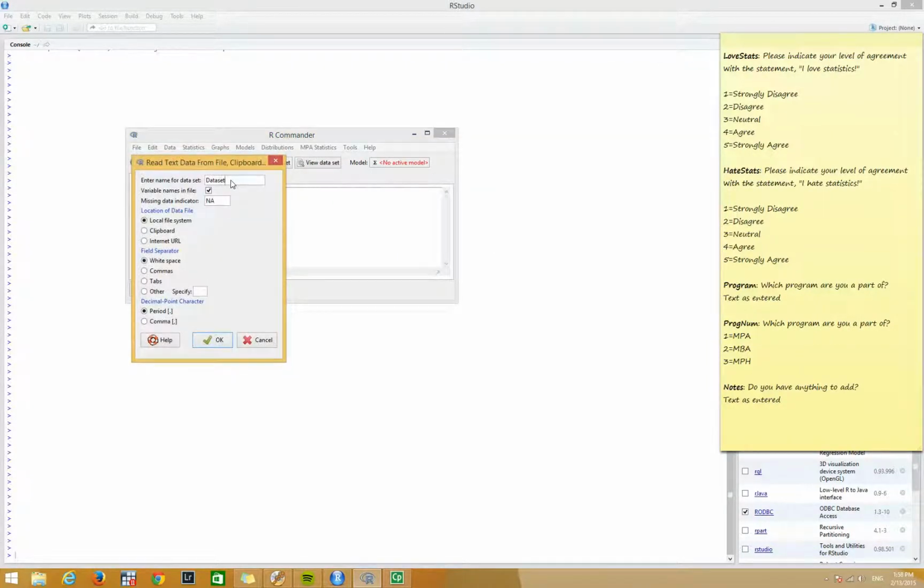When I do that, the first thing I can do here is name my data set. I'm going to call this practice data. You want to make sure not to have any spaces in that name for the data set. R does not like that. And because I have my variable names in the file as that first row, I'm going to keep this box checked. I'm going to find that file on my local file system, but here's the important part. My field separator is comma. So it's a comma separated values list. So this is really important that we switch this to commas. Down here, leave this one alone because when we indicate a decimal point, we use a period. So this is the correct configuration.